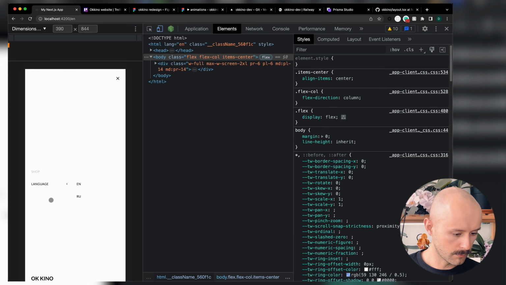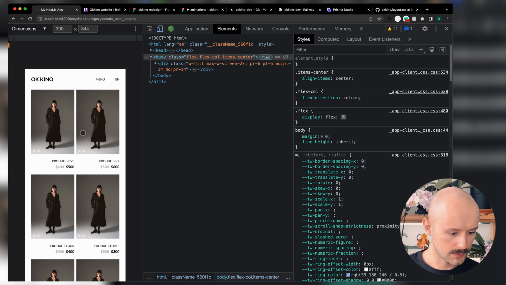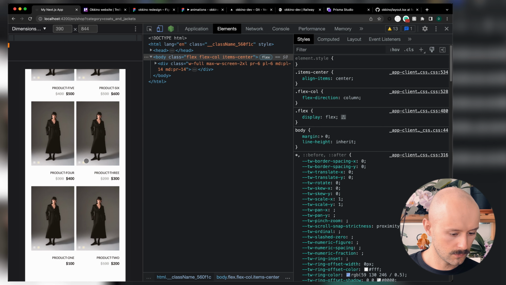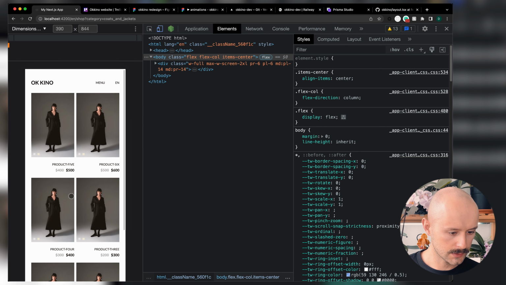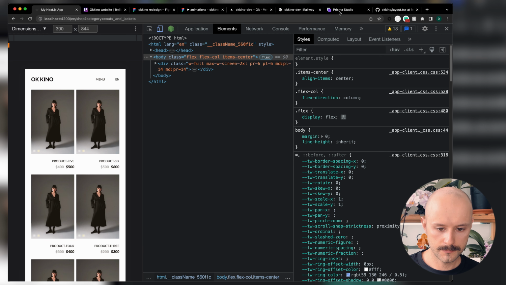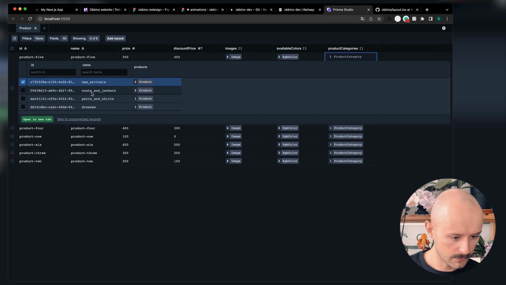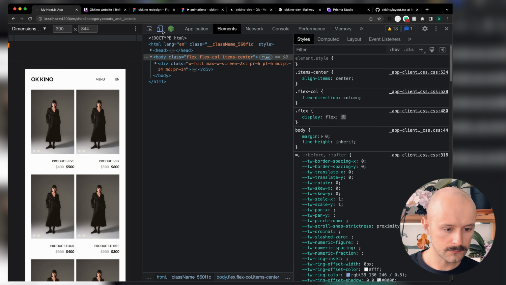Now we're somehow good with menus, but we want to actually make it work, because if I hit coats and jackets, as you see, it's not what I want. It shows the whole products in place, because as you remember, inside Prisma Studio we have coats and jackets, and only 2 products are assigned to this category, and we should somehow sort it. How will we do it?